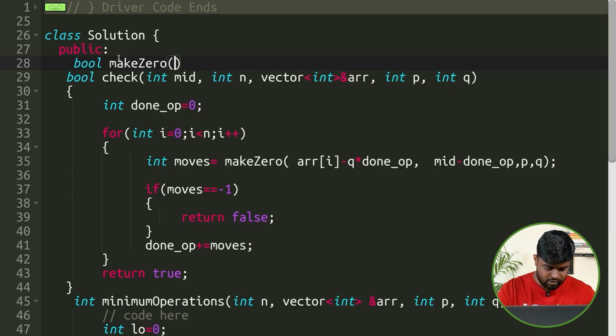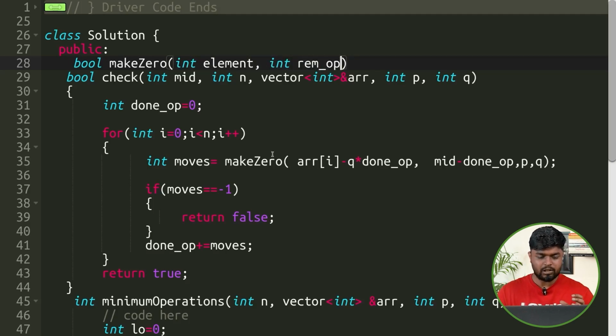Okay. So now let's write the bool make 0 function. When I write this function, what are the things that I'm going to pass? I'm going to pass the current element, let's say. Then I'll pass the remaining number of operations that I have, because the total number of operations for a particular call is basically mid number of operations, right? I'm checking whether I can do my job in total mid number of operations or not. So if I'm at the ith index of the array, and so far I have done a certain number of operations, the remaining number of operations will be the mid number of total operations minus the operations that I have done. That will give me the remaining number of operations. And if I can make the element 0 in the remaining number of operations, then I will return the minimum number of operations required. If I cannot, then I'll return -1.